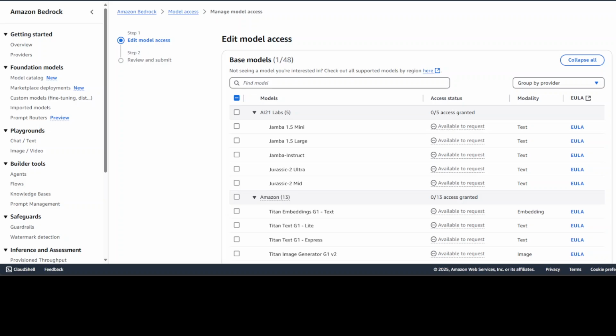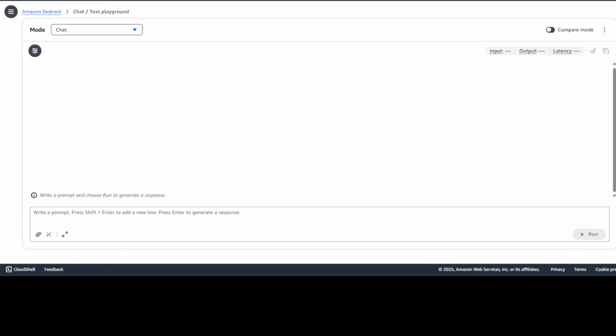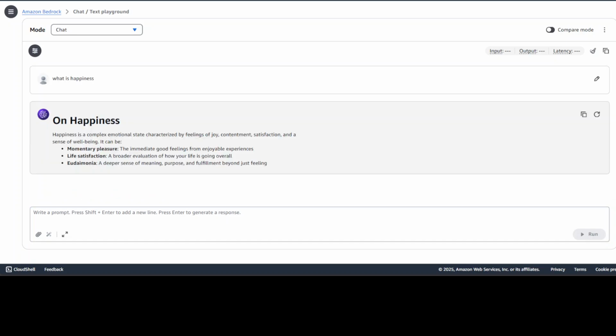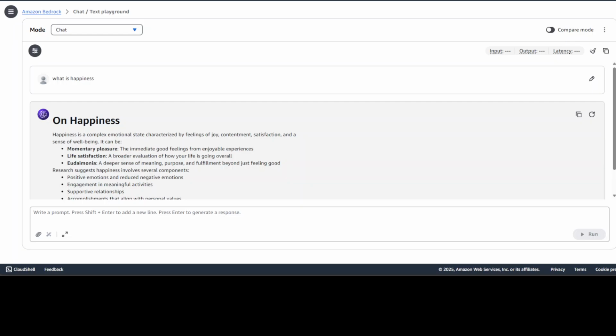So for instance, if you just simply click under playgrounds on chat and text, you will be presented with this screen where you can chat with your model in GUI and it is quite easy to use. So I have just asked it what is happiness and it is telling me all about the happiness. But more importantly, I'm going to show you how you can use it through API call, which is the real power of Amazon Bedrock. So I'm going to take you to my VS Code where I will show you how you can use it in the code.